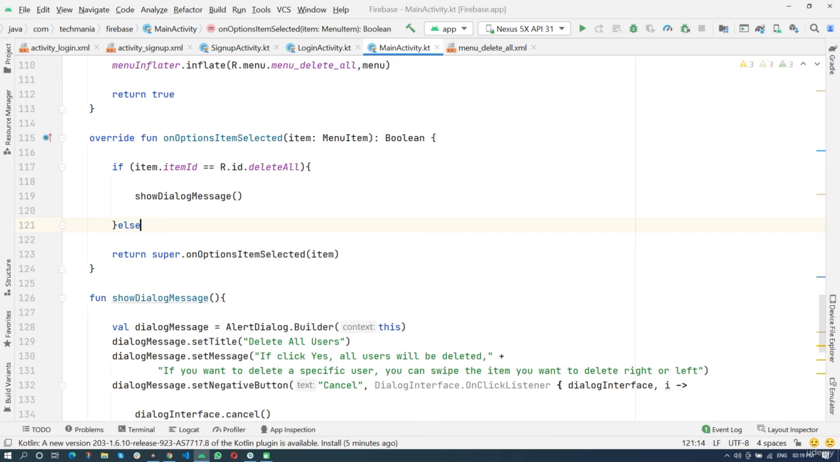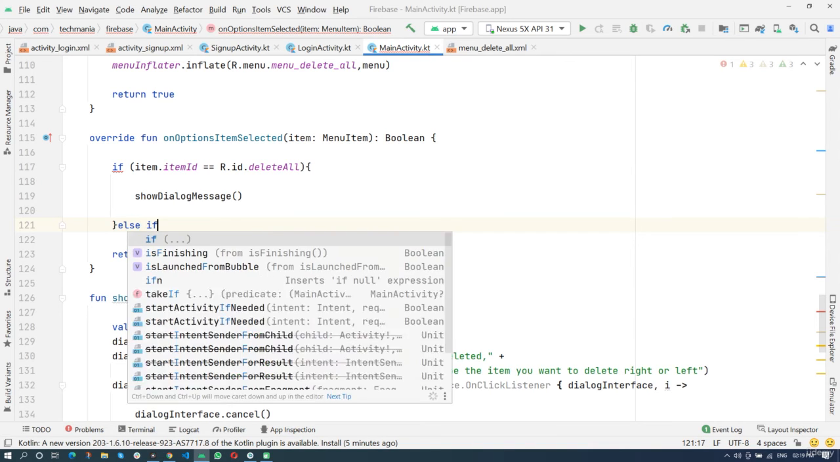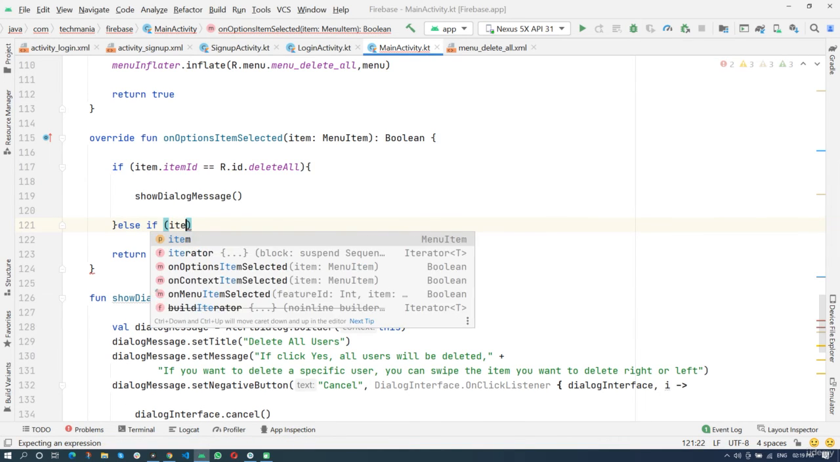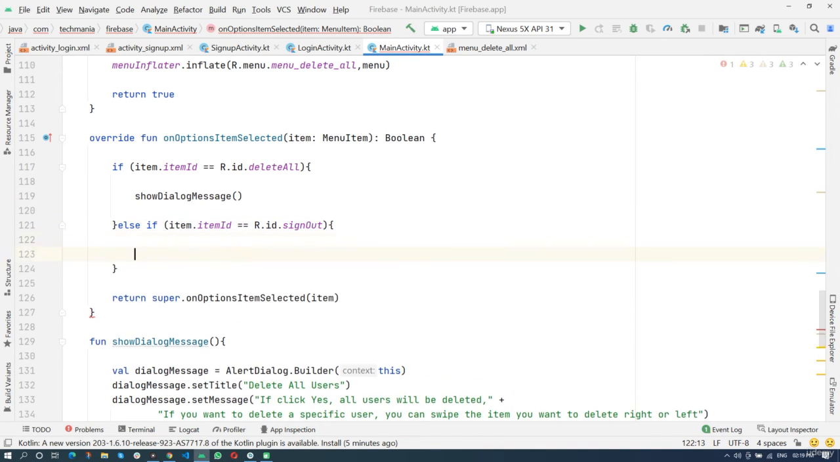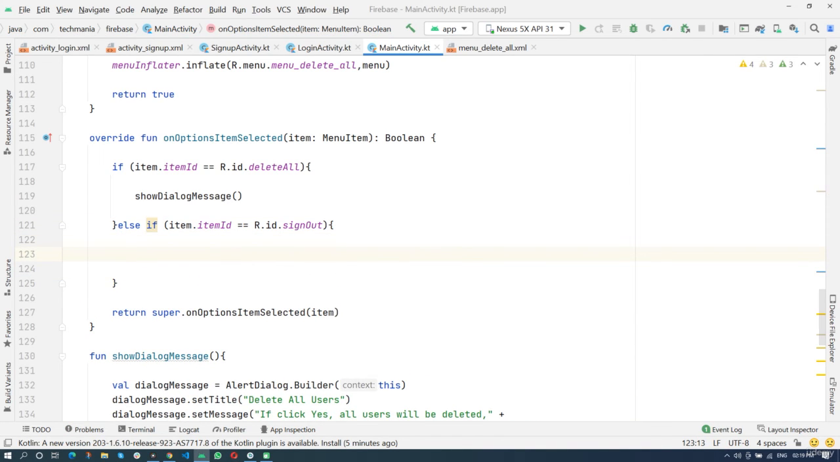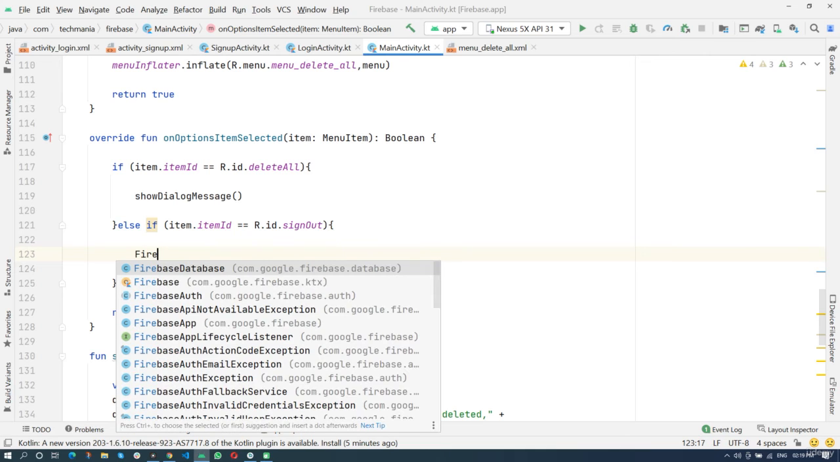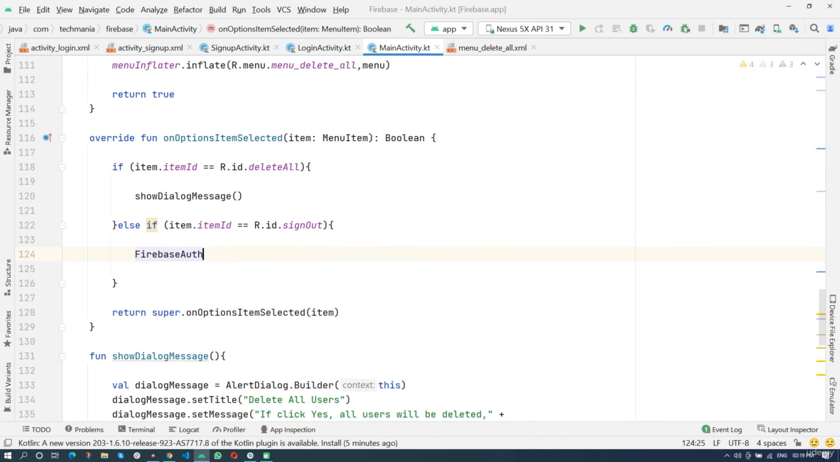So I'll create another else if statement, else if item.itemId equal to R.id.signout, and we can now log out the user from the app. I'll write FirebaseAuth.getInstance().signOut for this process. So the user will exit from Firebase and from the app just with this code.